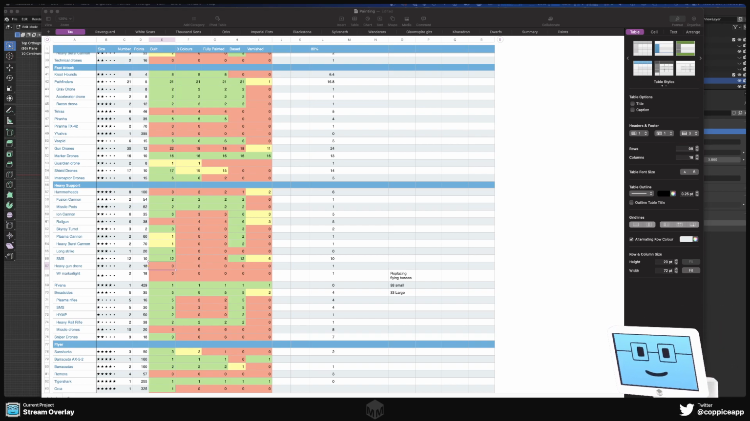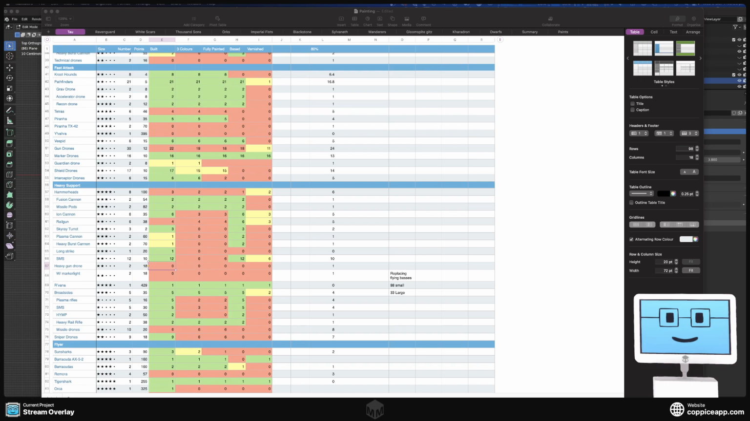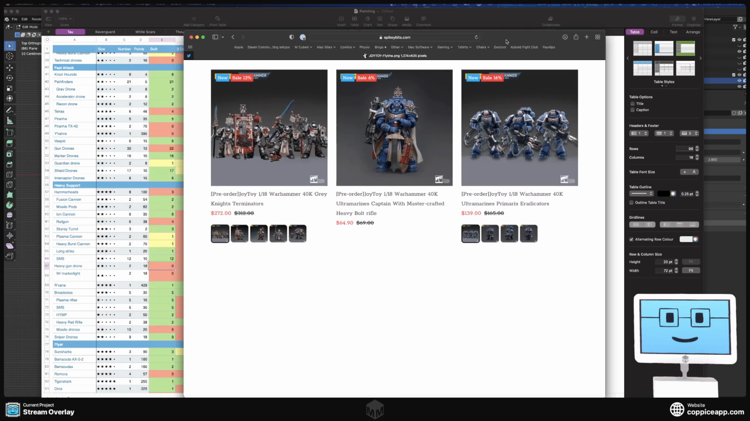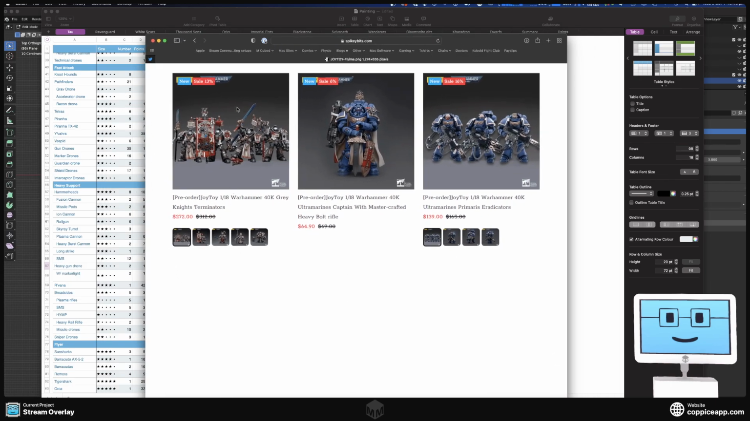I'm going to be buying more Tau, because Games Workshop have been teaming up with someone to release a bunch of action figure sized models. So for example, Grey Knights Terminators, 1/18 scale. A 1/18 scale Ultramarines Captain, or Primaris Eradicators.